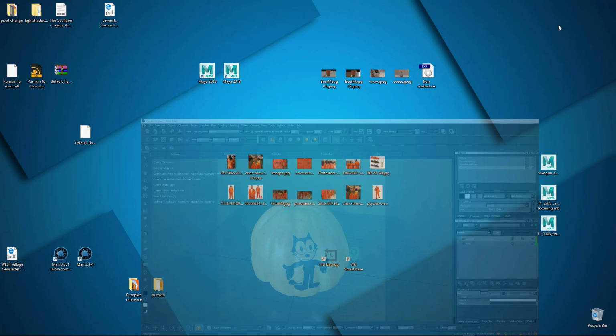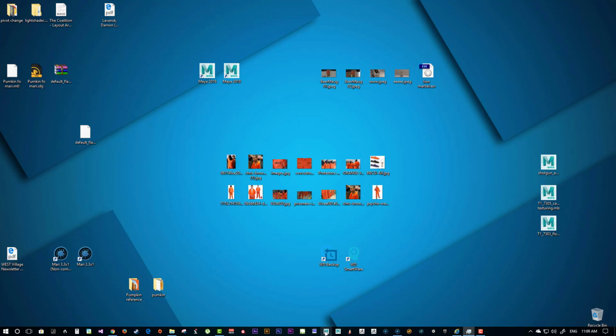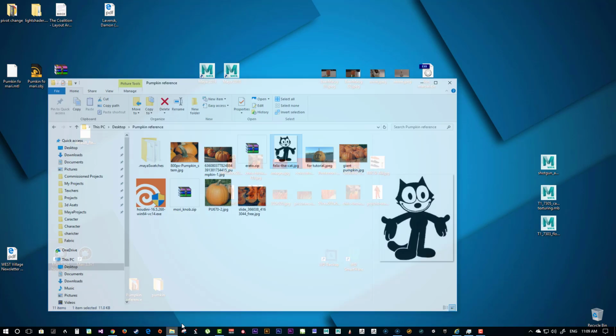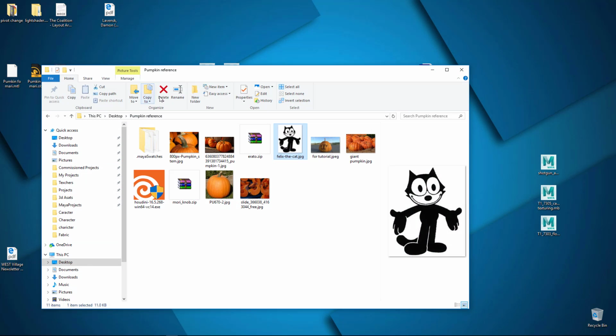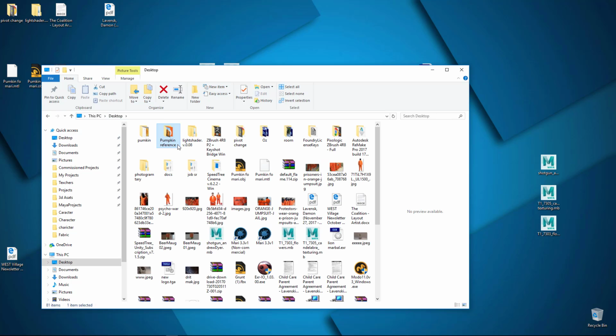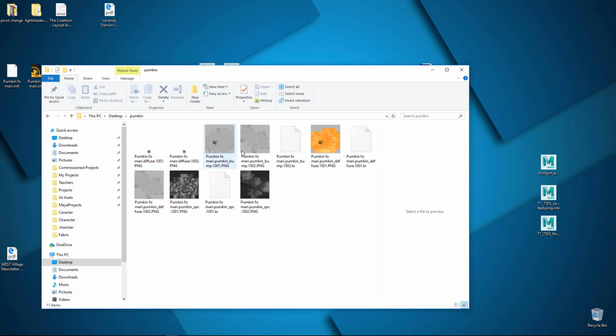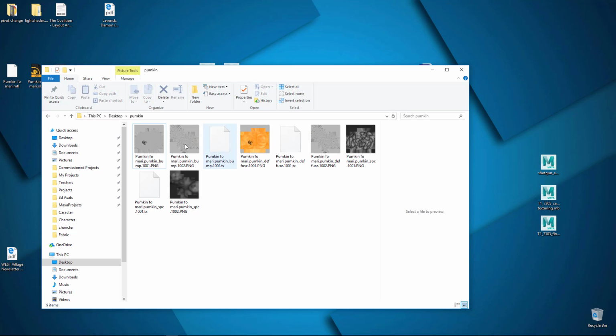Alrighty, so this is done. I'm gonna go to my folder, which should be desktop and pumpkin, and then you can see all the items. I think these are just diffuse. We can delete those. So we have 2 of each. One is the stem, one is the actual pumpkin.